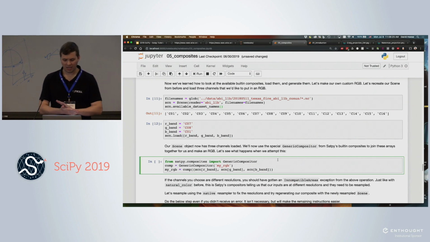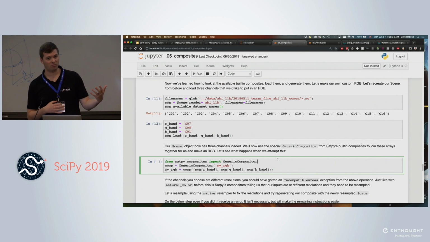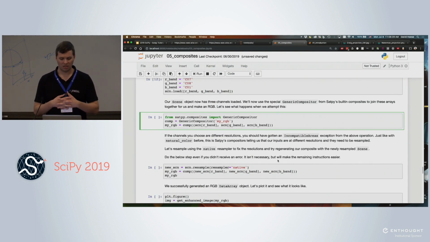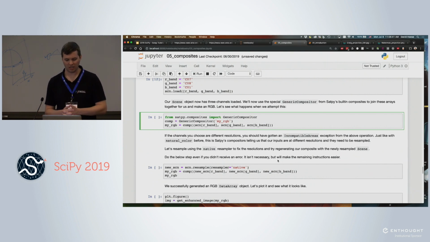And then to do the compositing in a way where we're keeping shared attributes that we want, keeping the dimensions the way we want, and doing certain checks like making sure they're the same resolution before we combine them, we're going to use a built-in base compositor class called GenericCompositor from SatPy. So we're going to import it here. We're going to create it, and we give it a name, so we're just going to call it myRGB. I suggest you keep it as that name because we'll use it later. And then we call the compositor.